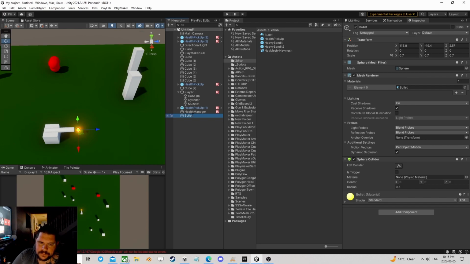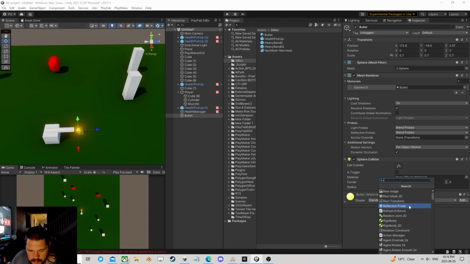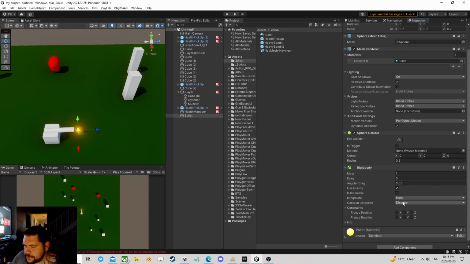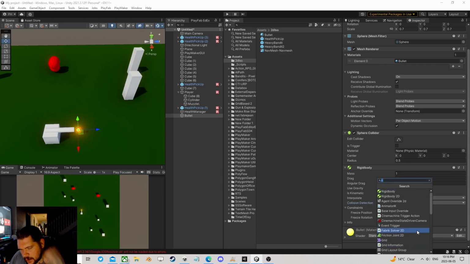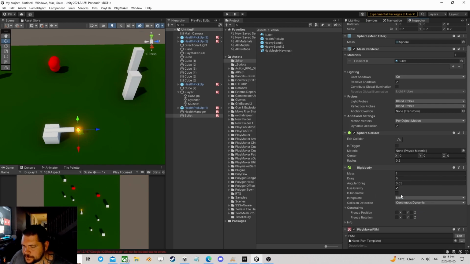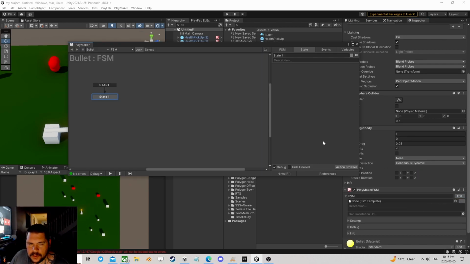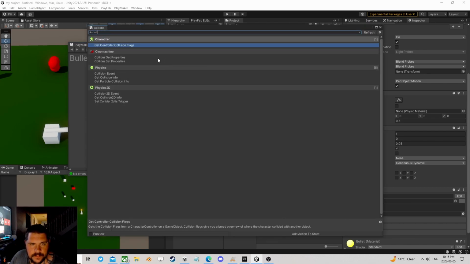Now, on the bullet, let's put on a rigid body. Let's make it continuous dynamic. That's going to be important for what we're going to do here. And let's add an FSM. And we are going to have a collision event.